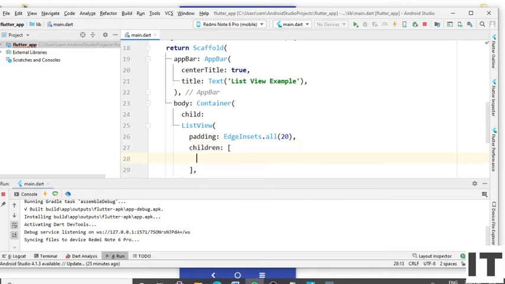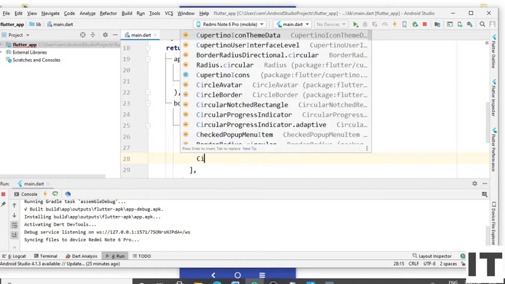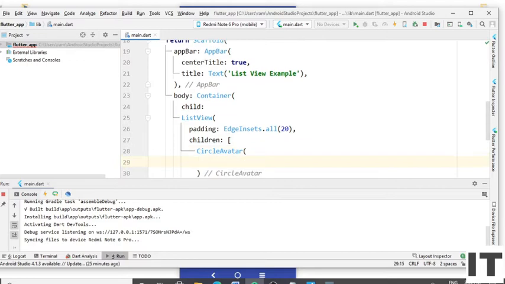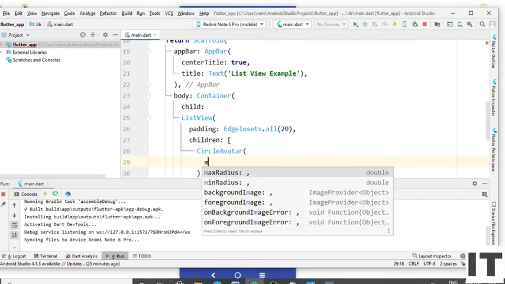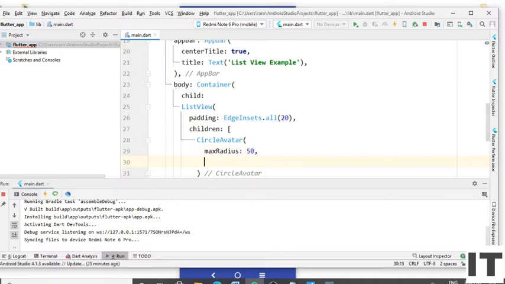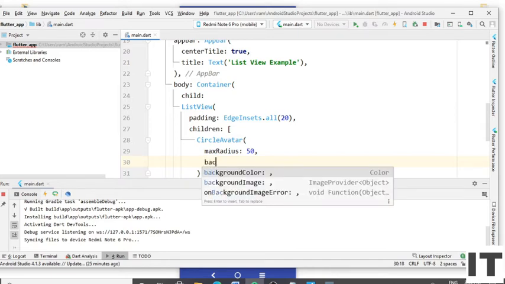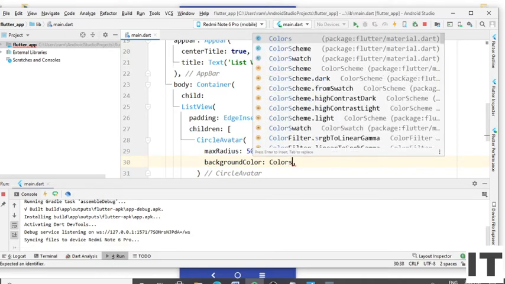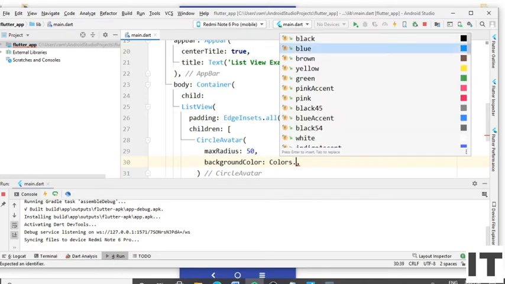And type the CircleAvatar. Now type the size. For that type the maxRadius and give the 50. Press the enter and I give the backgroundColor. Select the color. I select the black.